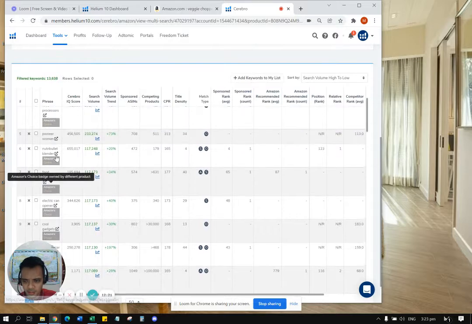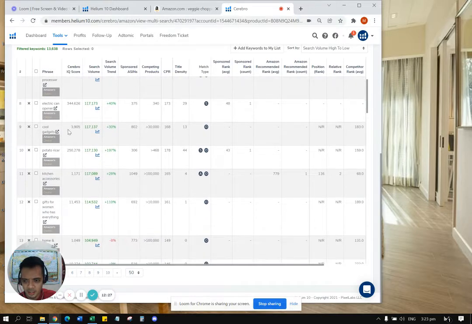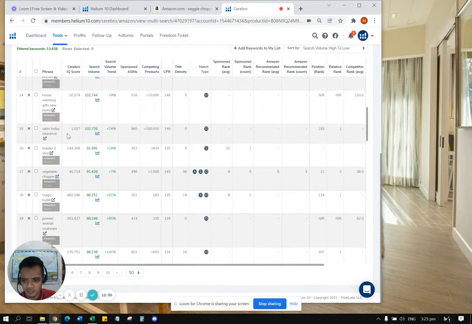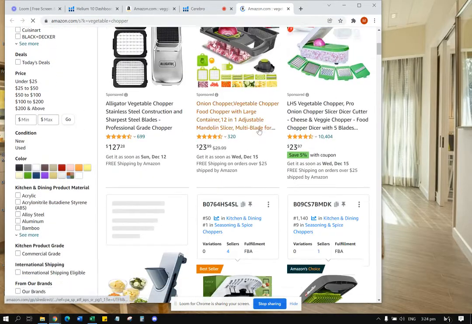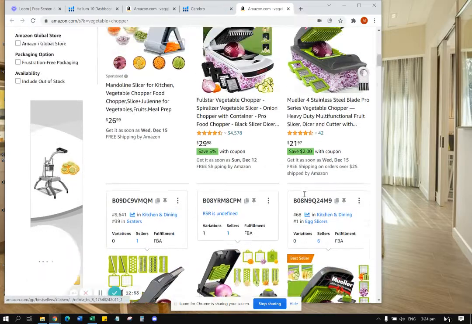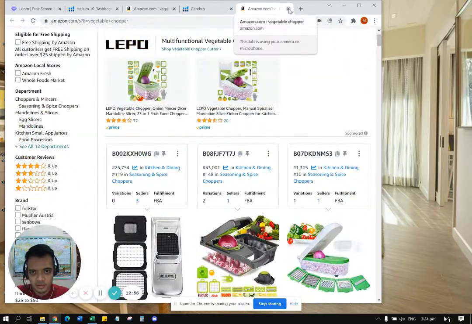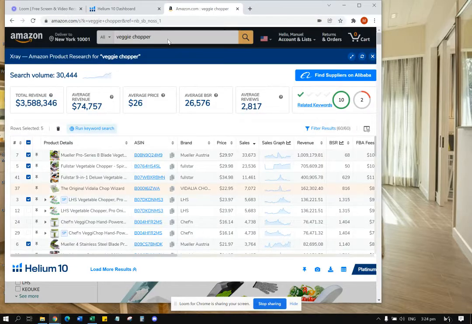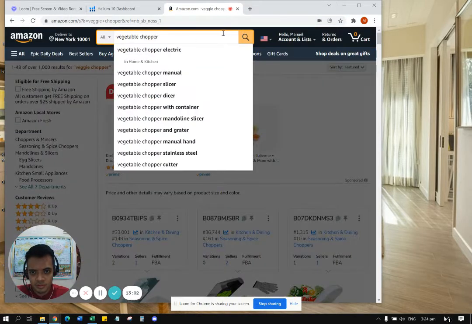These are high search volume entries, but I think the best search term that we can use, instead of veggie chopper, is vegetable chopper. I didn't see veggie chopper higher on the list, but it's actually vegetable chopper. So I think I'll use this one instead. And if you can see here, it actually pulls up somewhat the same products. So we have this and this and this. So I think this is also a correct term. I'll go back to this part and use vegetable chopper instead.